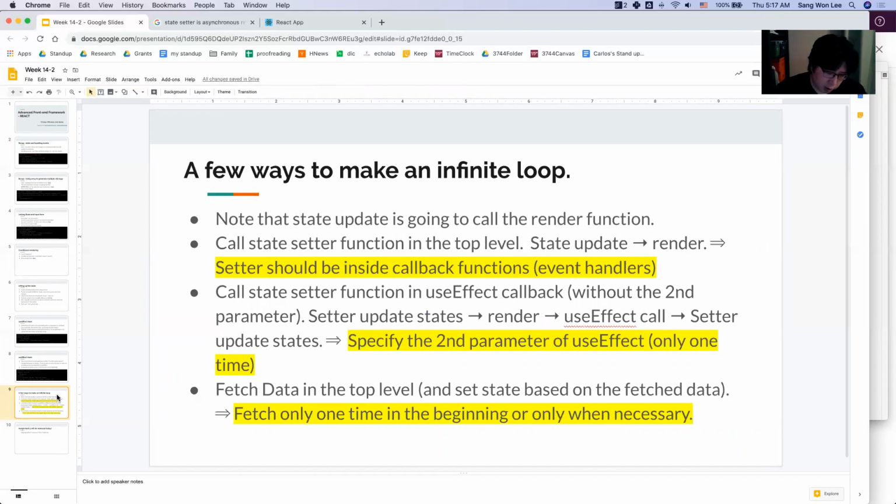Again, React is new to me, and I realized there are a bunch of different ways to create an infinite loop in React because of this automatic connection between state and the render function. If you update state, it's going to call the render function, right? So if you set state inside the render function, it's going to keep running and never end. Typically the setter function should be inside some sort of callback function.